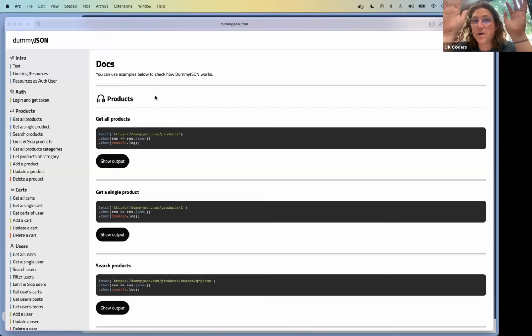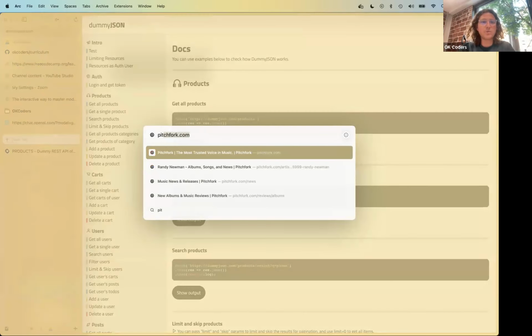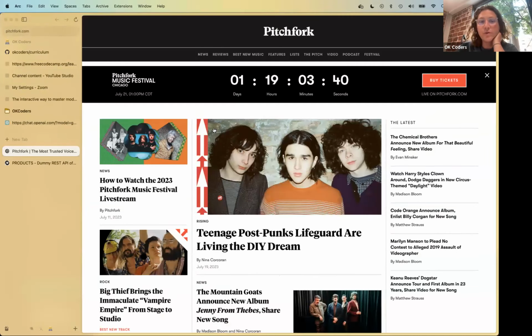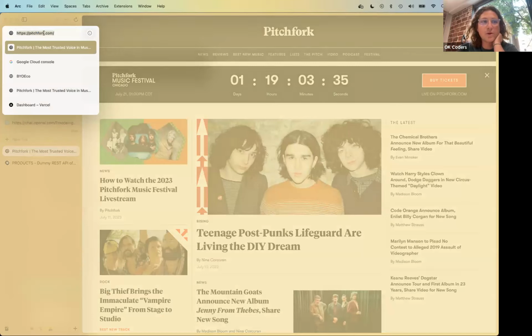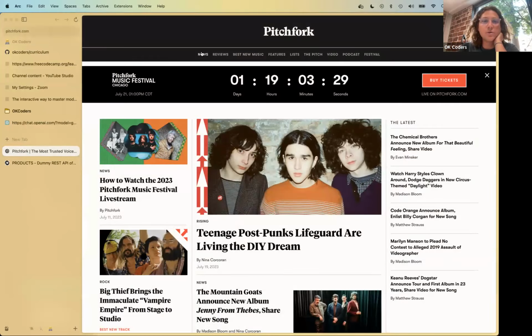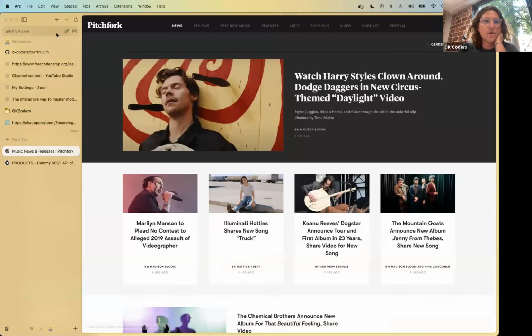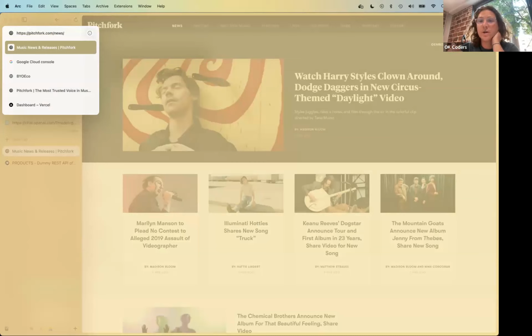So just like in our browser, we learned that the URL dictates some sort of location in our app. So when we go to pitchfork.com, we're on the root URL. So pitchfork.com with nothing after it, root URL. But if we go to news, then the URL changes to /news. And so the application's rendering different information.